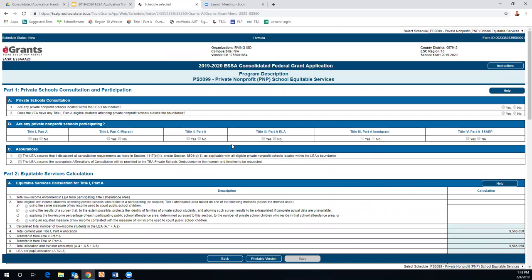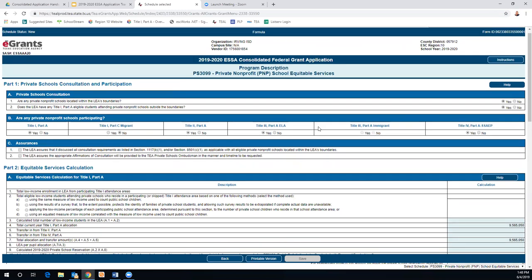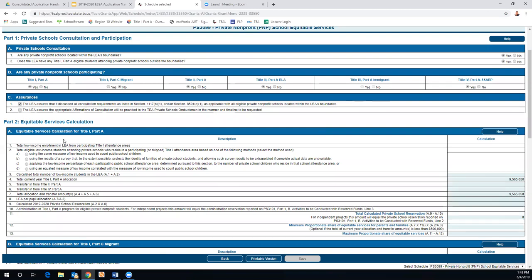Now on this one, you start out at the top. Are any private nonprofit schools located within the LEA's boundaries, yes or no? And do you have any Title I eligible students attending private nonprofit schools outside your boundaries, yes or no? Now, for those who just click no, no, the rest of the schedule is going to collapse and you're going to be done. Similarly, charters, you won't even have this schedule, lucky you. But for the rest of us who answer yes, you'll then need to select your programs in which you actually have PNPs participating. Then there are two assurances to click.